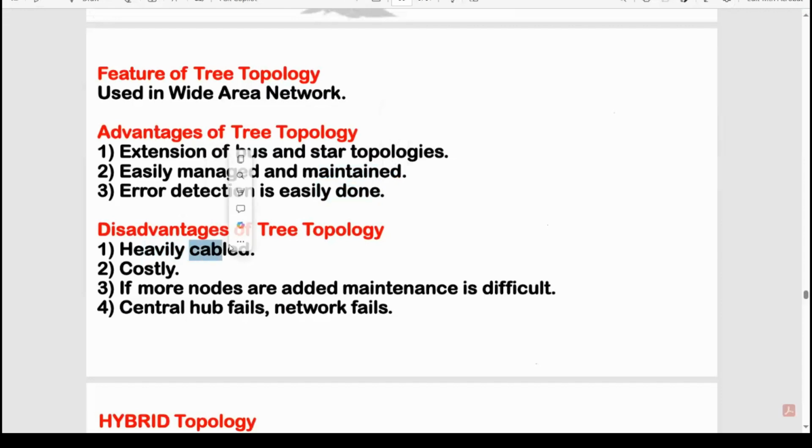Disadvantage is that it is heavily cabled because we are using a star also. Star means heavy cabling, and it is costly. We are using a star, which means we are using a switch or hub. So that's why it's costly.